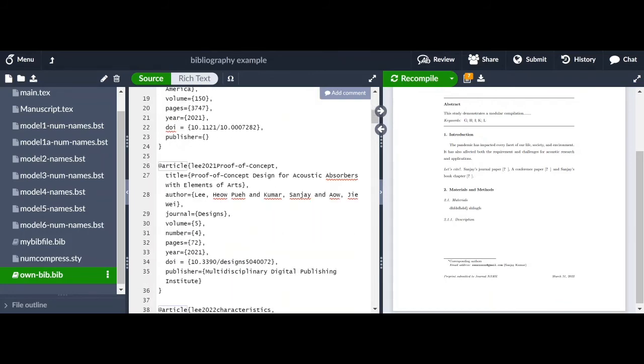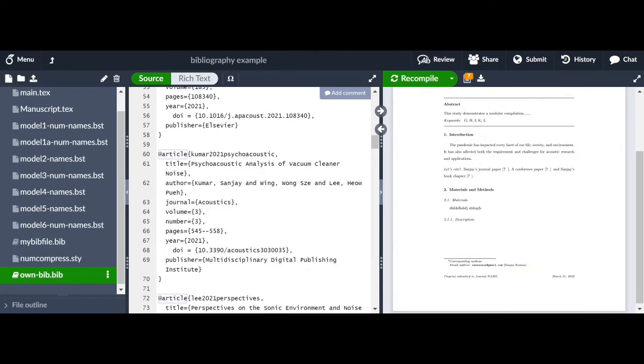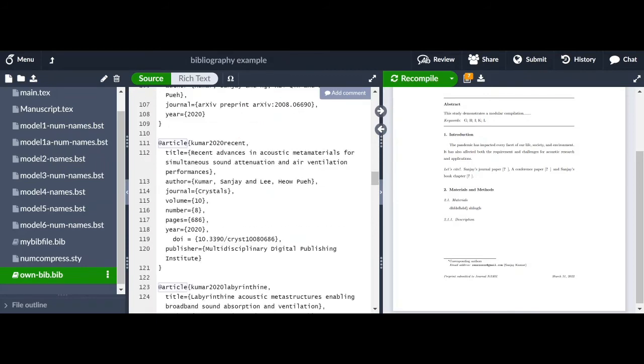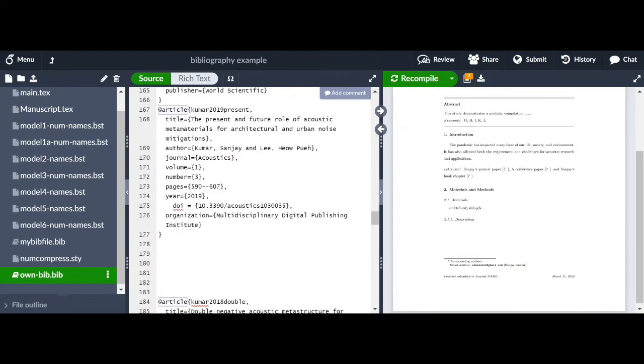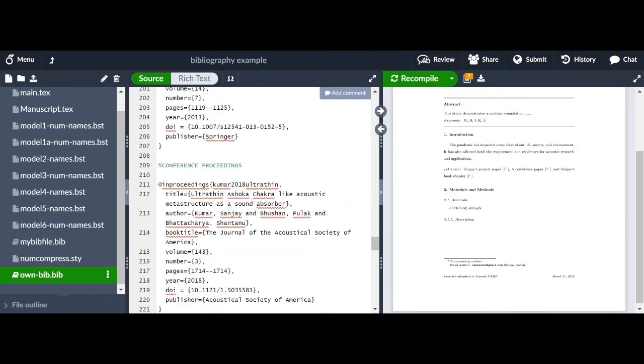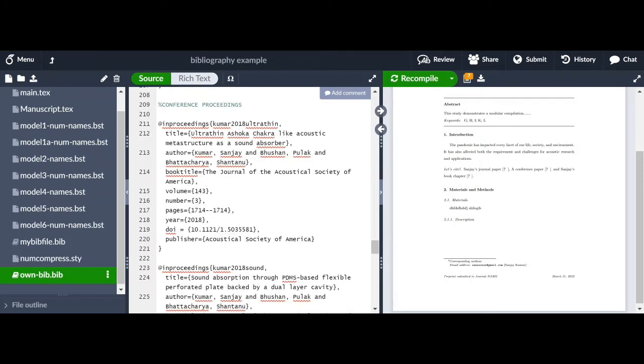And another, let's say if you have a paper from the conference proceedings, I will show you how you will write it. See, this is the conference proceedings. Let's say, for example, this paper was published in one of the conference proceedings in 2018, so automatically it starts with in proceedings, right?